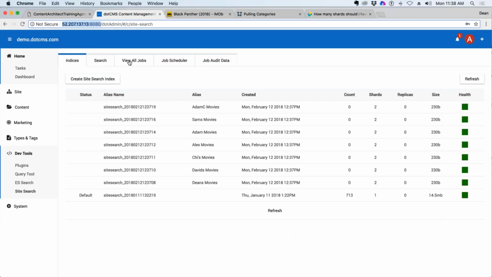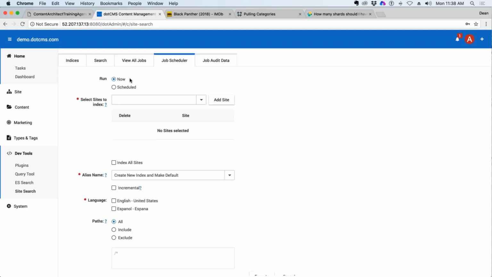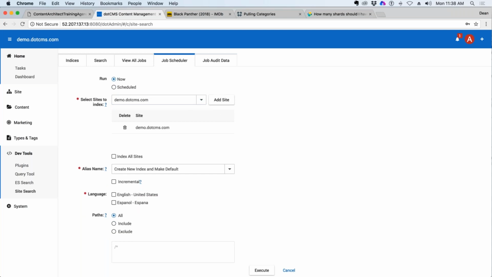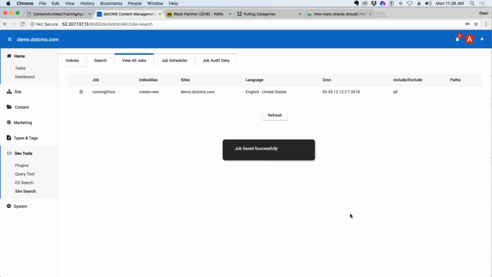But I have to create a site search index first. So I'm going to create the default one. If you're going to run a job to actually run the index, you go to the job scheduler. I'm going to run it right now, and I'm going to search which site is going to be site search index. I'm going to add this, and then create a new index and make it default. So I'm just going to do a whole site search right now, in English, and I'm going to include all paths.